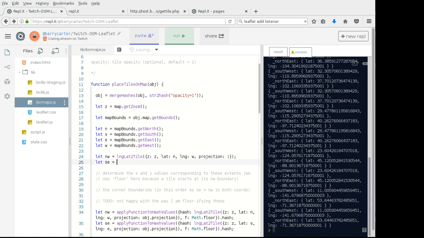And the southeast one, we're going to convert the longitude and latitude of the southeasternmost tile, which is the south latitude, the east longitude, projection, again, Mercator. And so that should really do it for us.